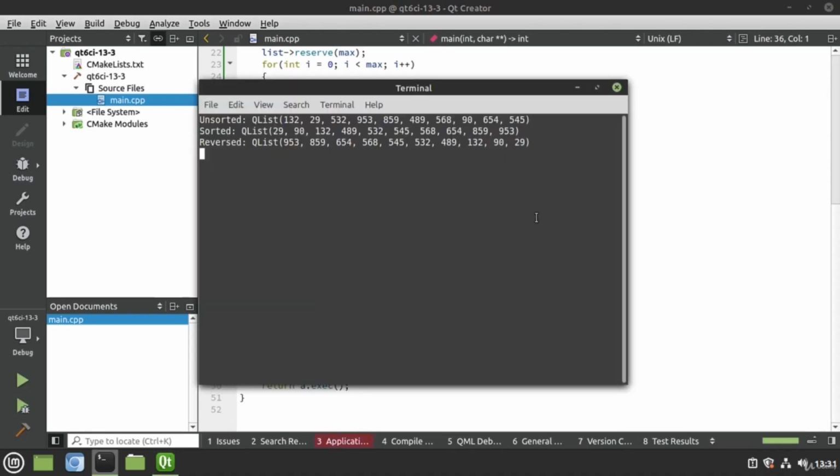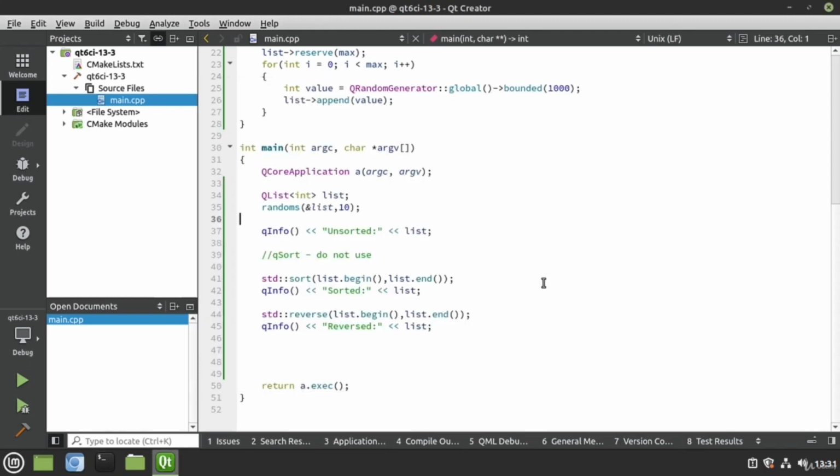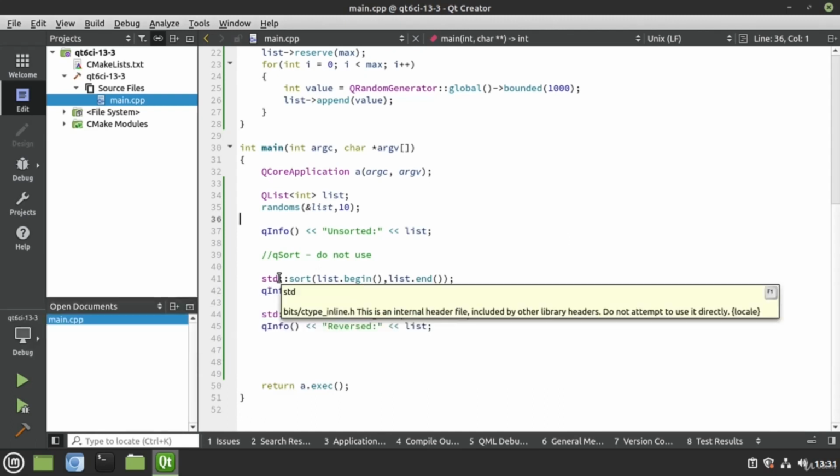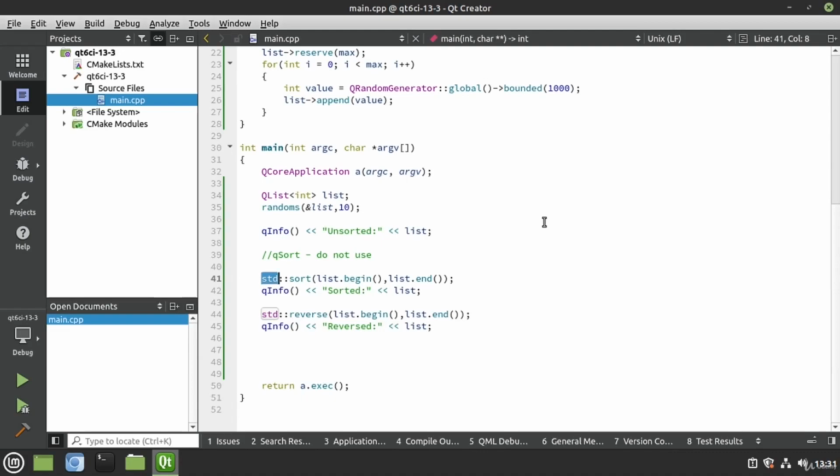So without further ado, unsorted is just a really big mess. Sorted, of course, starts with the smallest, goes to the biggest, and then reverse goes from the biggest to the smallest. Again, this is not rocket science, but you'd be surprised how many times I get asked, well, how do I integrate Qt with the standard library? They both run on C++, so it's just right there for you to use.